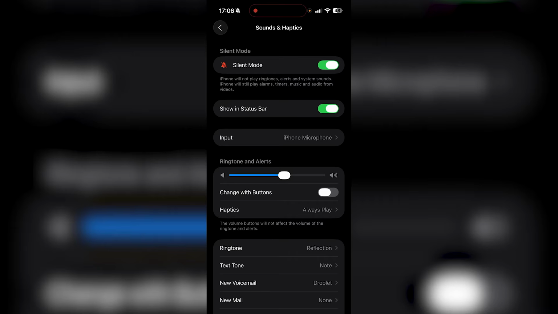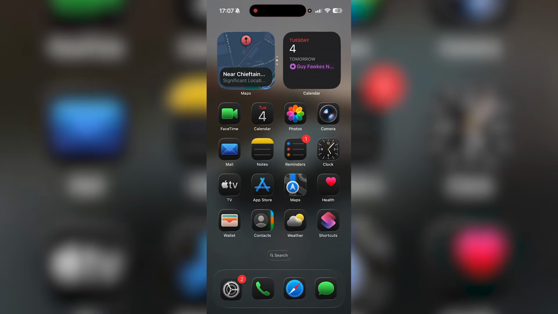The next thing you can do is make sure you're not in silent mode because that can affect your alarms. It says iPhone will still play alarms, but sometimes the system might bug out, and when you're in silent mode, your alarms might not play properly. So for extra measure, just make sure you're not in silent mode.